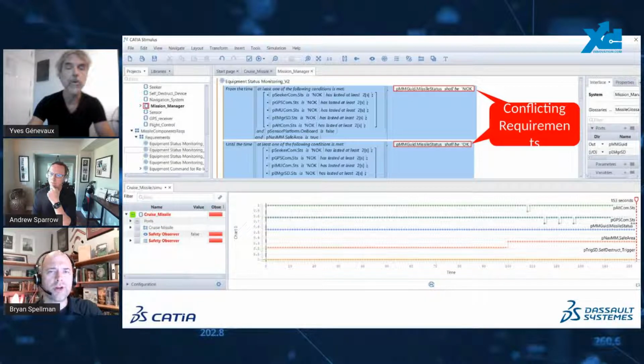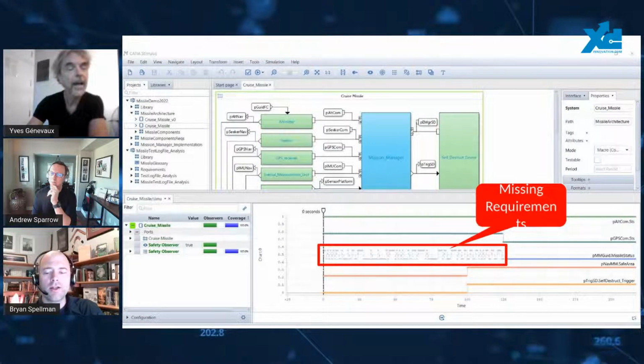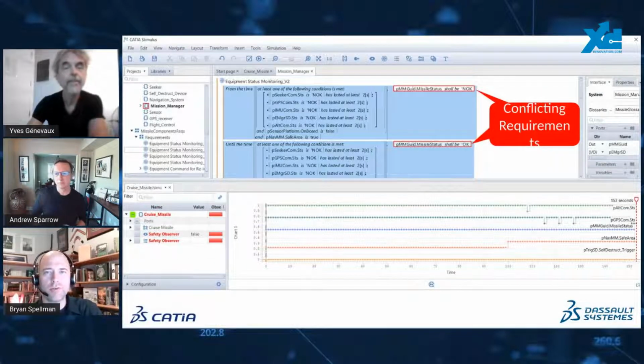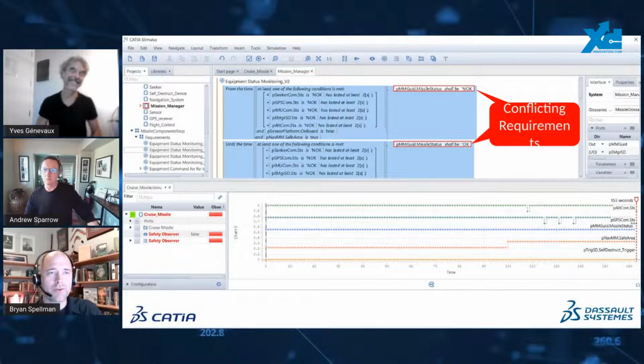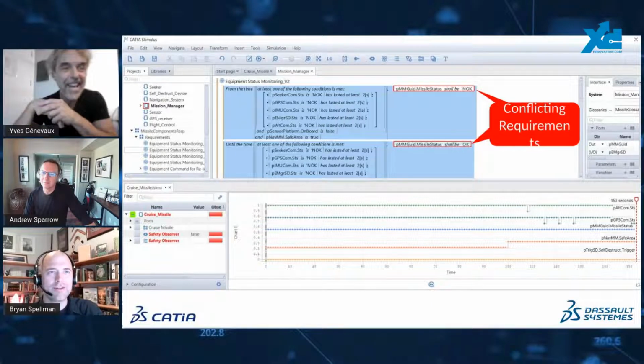Are companies really surprised when they find that they have requirements that are conflicting? I beg your pardon? Do you find that clients are really surprised when it's pointed out, oh, you have these conflicting requirements, and they're like, how did we have that? Stimulus is a surprise generator.